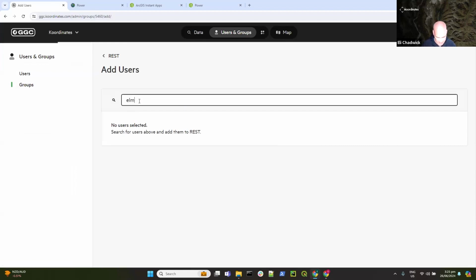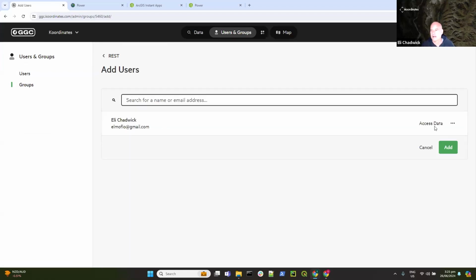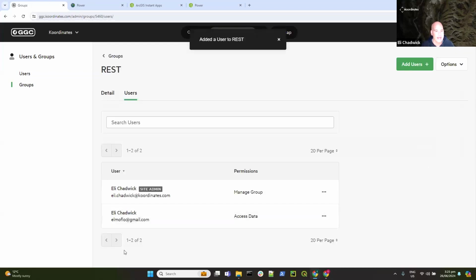I've got my Gmail account. I want to allow myself to access the data only. So by hitting add, I'm now in the group with access data. I could have said manage data. That would make you a paid seat, so be careful there. But essentially, this configuration allows me to share data with an external user.